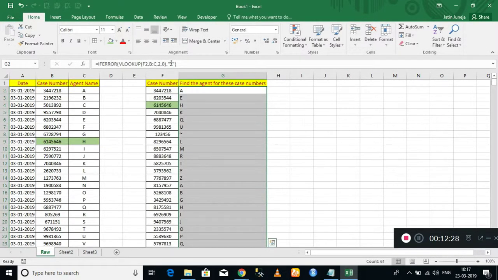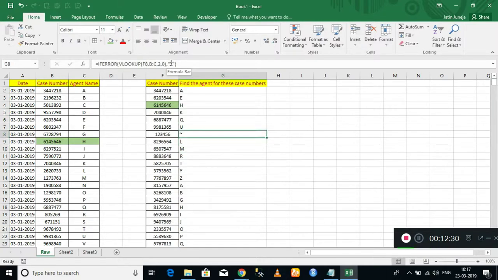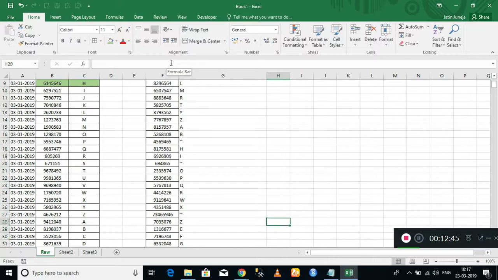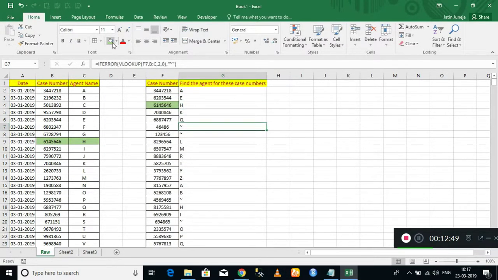See, now here it's tilde. Let us try something here as well. See, now all these values are converting into tilde because these values don't exist in our raw data. So this is the functionality of IFERROR. Earlier it was giving us an NA, but that NA is now converted into tilde, which makes our data look cleaner than NA.